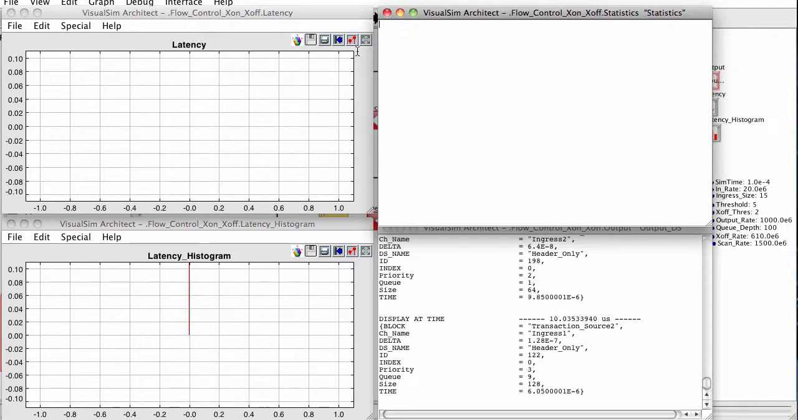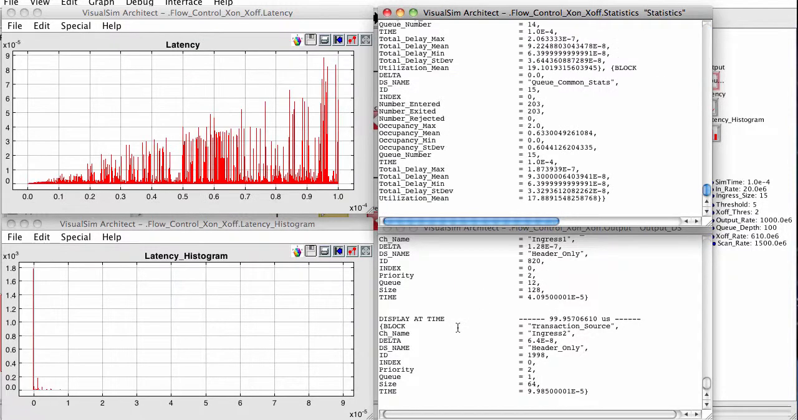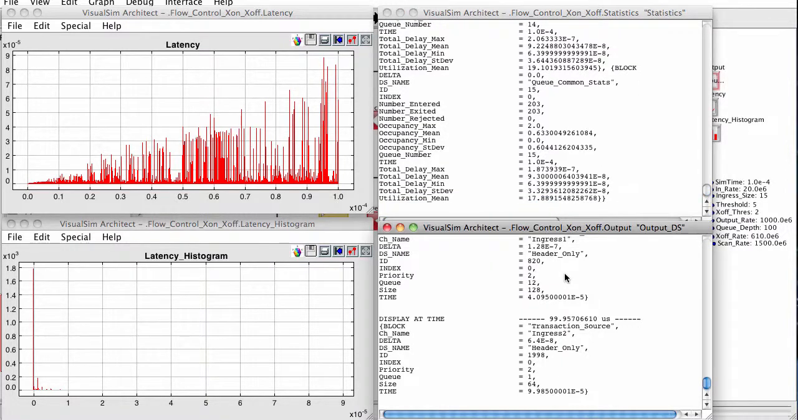Then what happens is that the plot objects show or indicate the data that is being sent to it, either in graphical form on the left-hand side or in textual form on the right-hand side. So on the left-hand side we have the latency for the transactions. We also have a latency histogram, and on the right-hand side we have the statistics for the queues and other elements, and on the lower right-hand side we have the transactions that are being sent out.